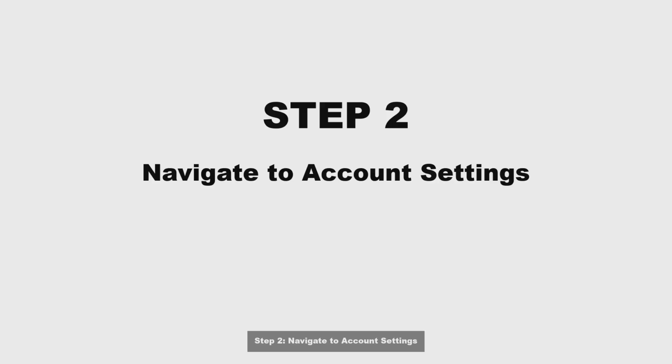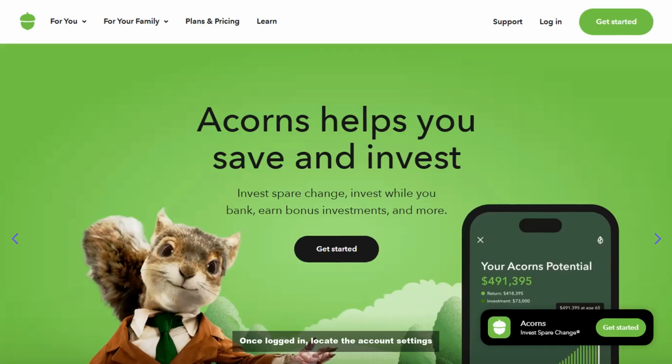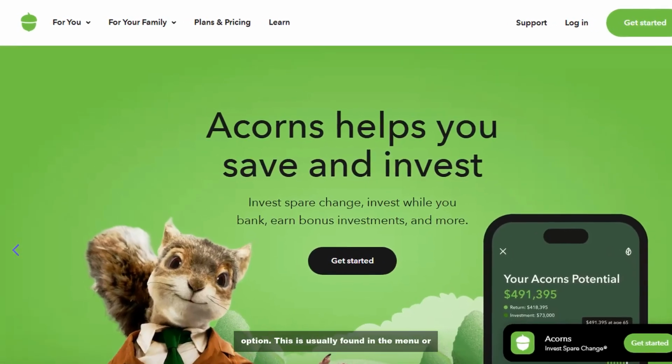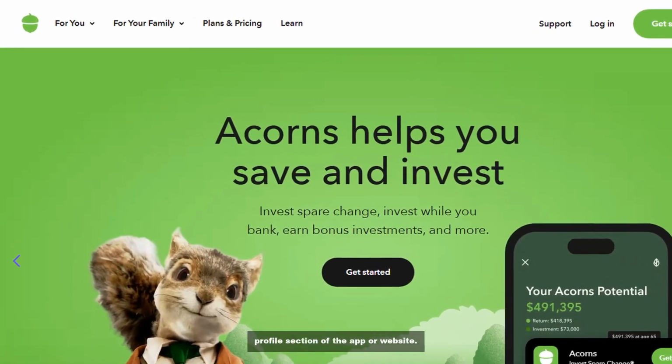Step 2. Navigate to Account Settings. Once logged in, locate the Account Settings option. This is usually found in the menu or profile section of the app or website.